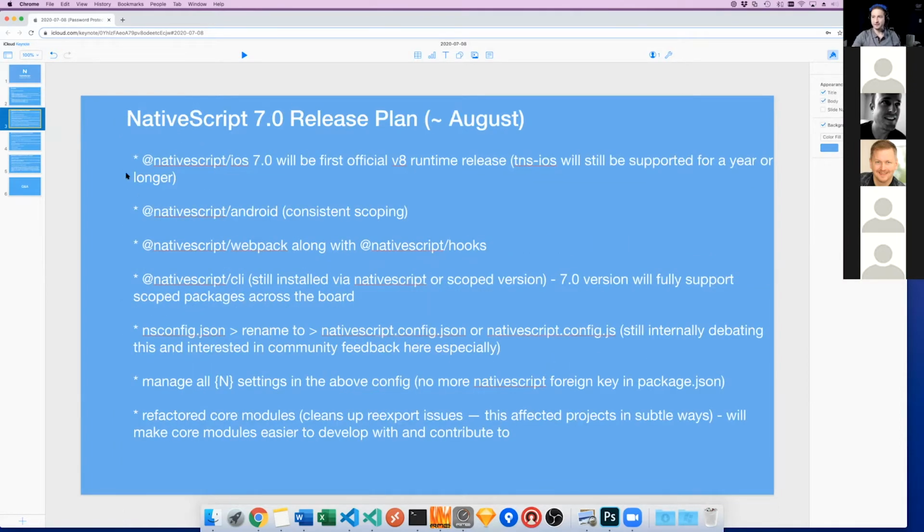So the plan for August for NativeScript 7.0 is pretty huge. So I'm going to just go through this real quick, and then we can ask any questions. 7.0 on iOS. This will be the first official release of V8 runtime. So that's really, really exciting. It's been a long time coming. And of course, Android has already been on that.